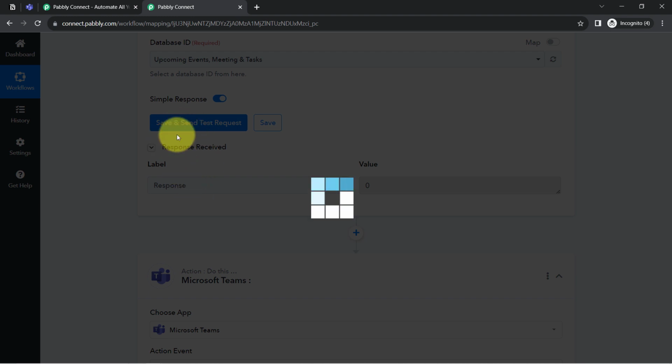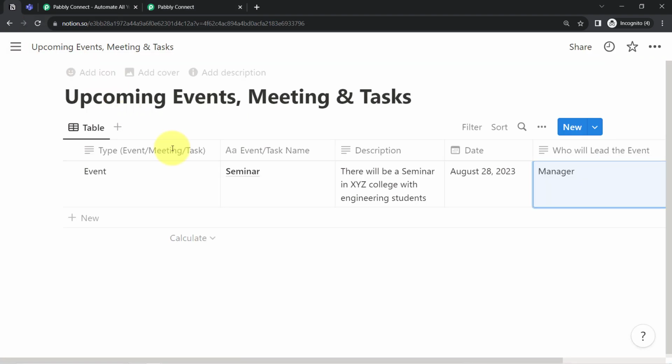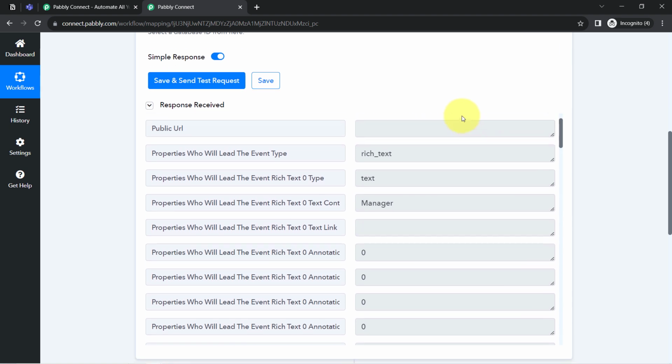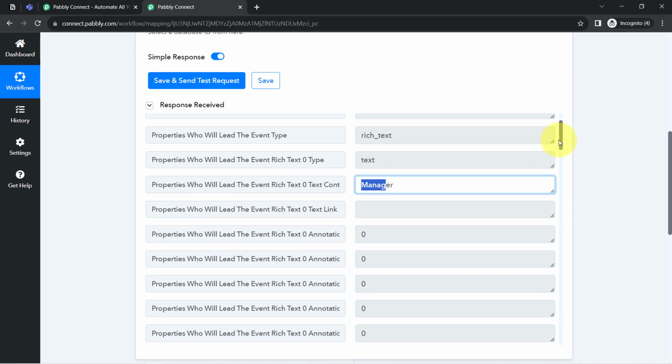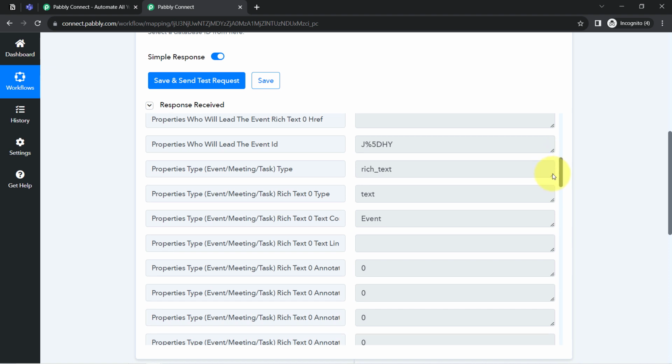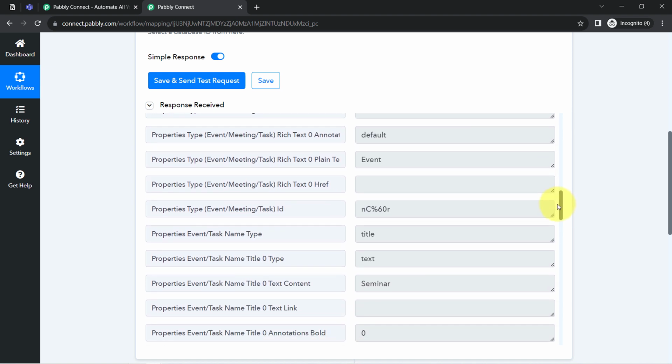Now I'll come back to Pabbly Connect and click on this button once again, and this time you will notice that our response will consist of the same information which we have added to our Notion database. Let me show you the details one by one. Here we have the same, who will lead that particular event. This is going to be led by manager. Here we have other details also, that is what is going to be the event type, so that is going to be an event.